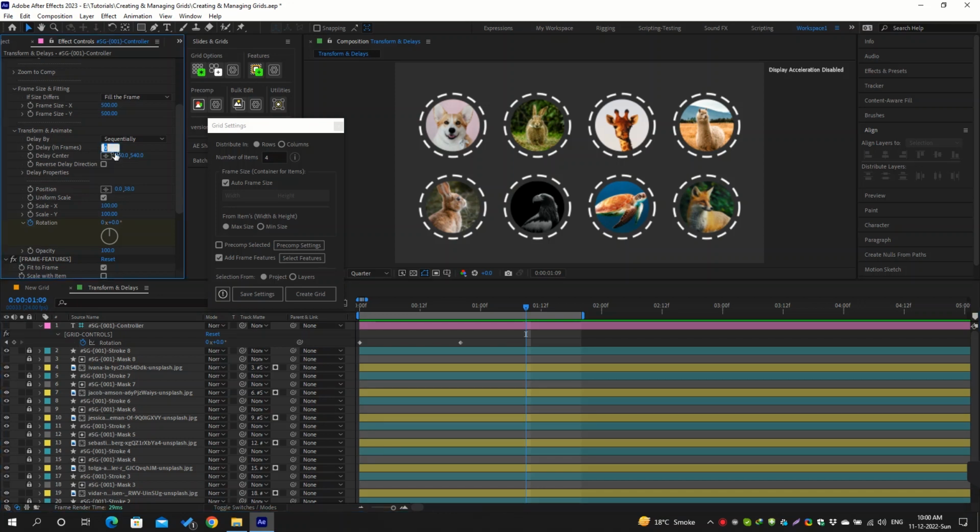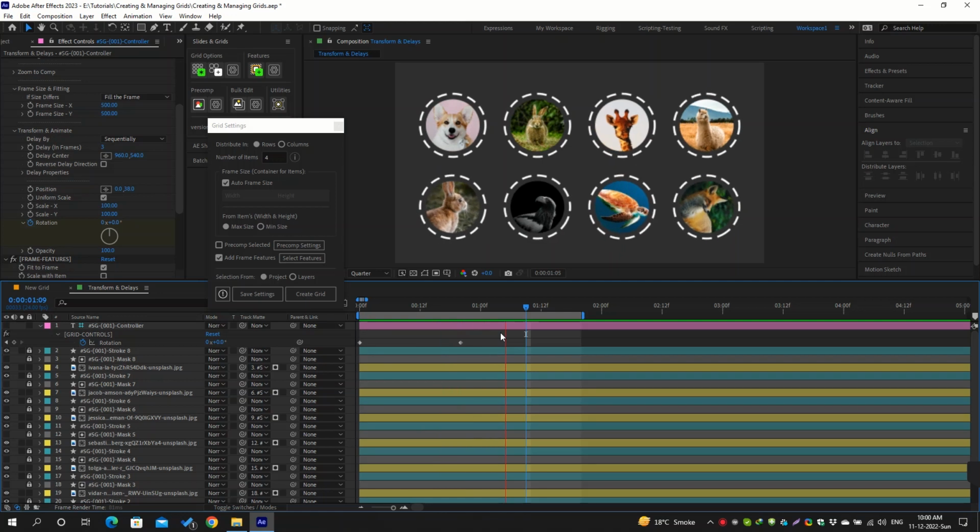But now if we set the delay in frames value to 3, which means each item will rotate with 3 frames delay from its previous item. So now if you play, you can see how the items are rotating with the delay this time. Adding some basic easing.